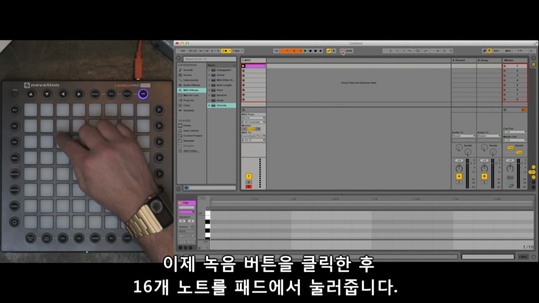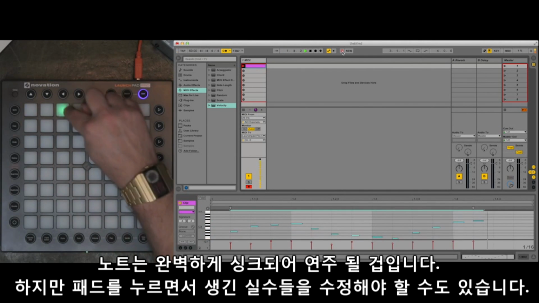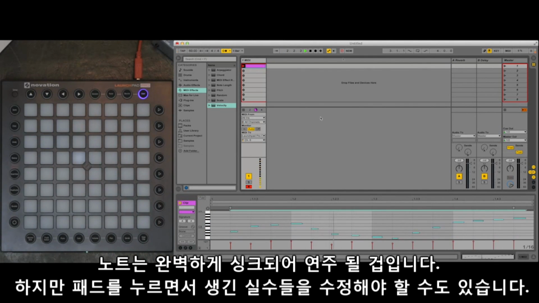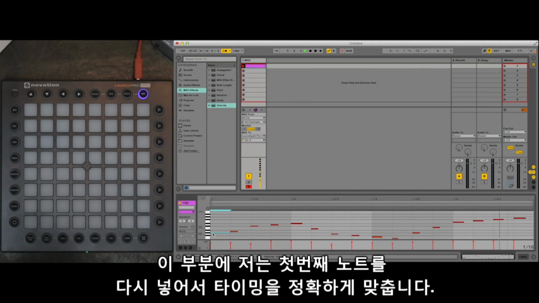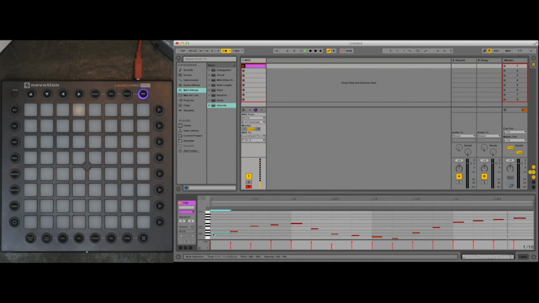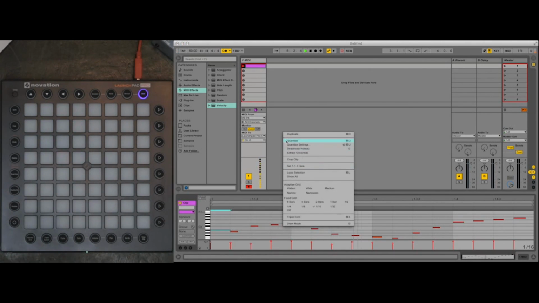I'll now hit the record button and tap the 16 notes in via the pads. The notes should start perfectly on time, but you may need to edit any mistakes you make while tapping the pads. Here, I need to draw in the first note again and find the right note to trigger the correctly lit pad.